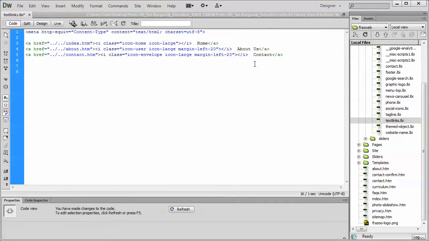Now the reason I did that is because we have this Font Awesome icon class that's been applied to this particular link. Font Awesome can only be applied through the code view. You don't need to know HTML. You just need to know how to copy and paste. And we do have an entire video tutorial on working with the Font Awesome icons. I think they're really cool.